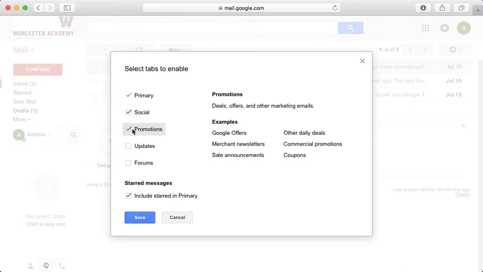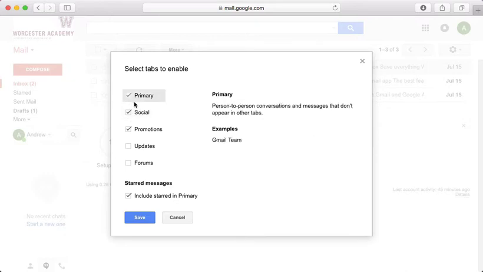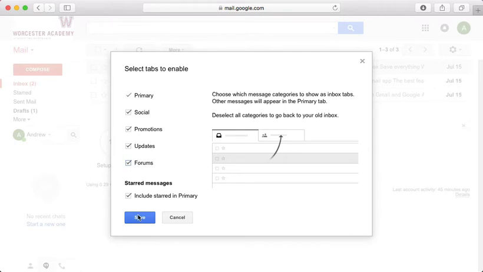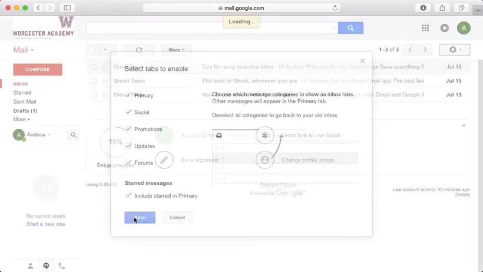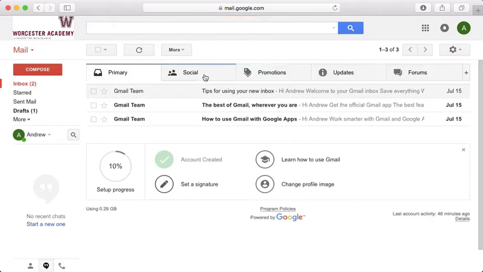If you use any educational programs or services that would send you emails, it may come in here. If you use social media within your class or for school, it would be here. And then you have your just primary email, which is just basically person-to-person emails. So when these are all selected, I'll show you exactly what it looks like. When you hit save, you'll notice that you get tabs here at the top.